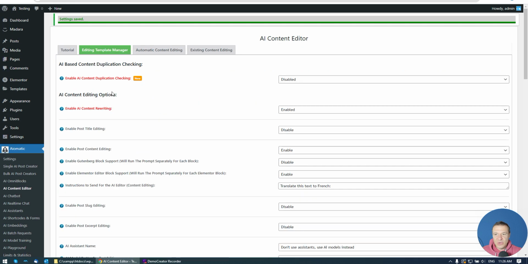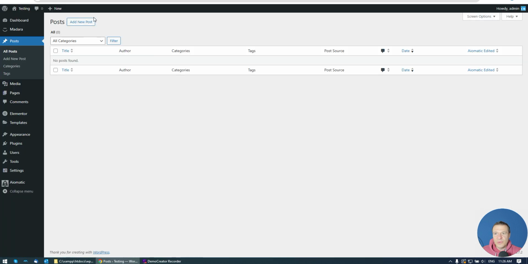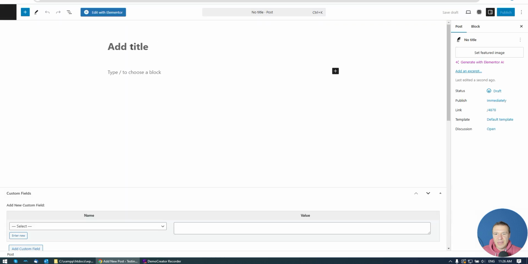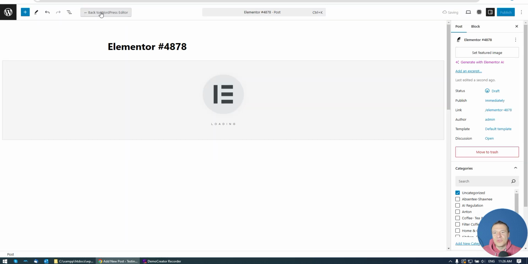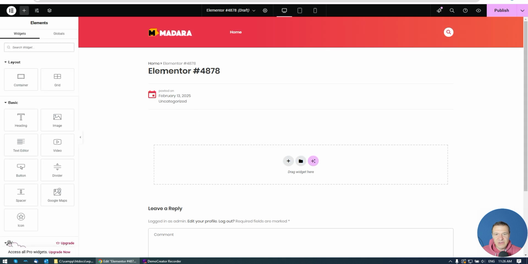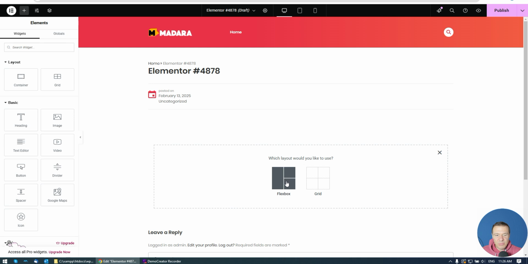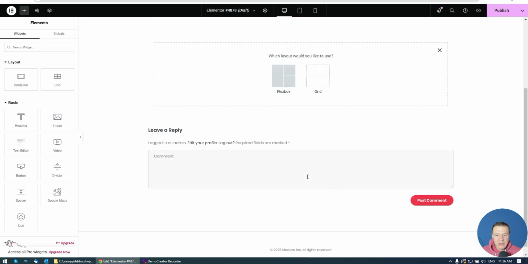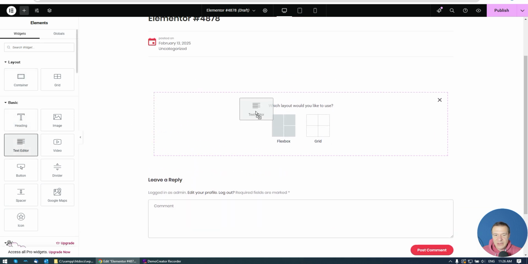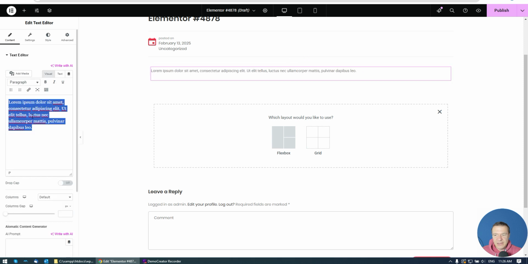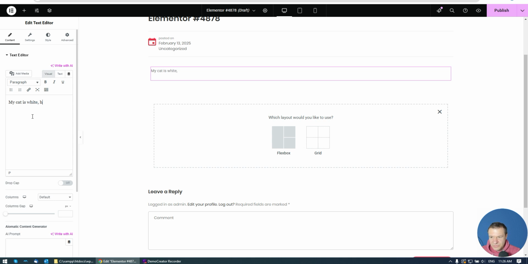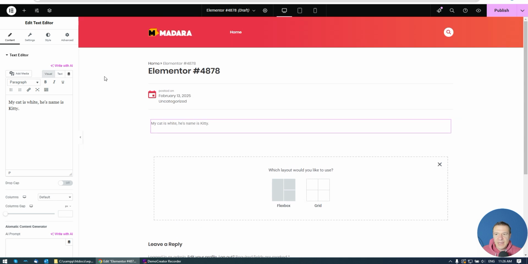Now we can go and, let's say, create a new post. Add new post and edit with Elementor. This will make the post be created with the Elementor page builder, and here we can simply, for example, add a text here, and let's say: my cat is white. His name is Kitty. Okay, and we can publish this post.